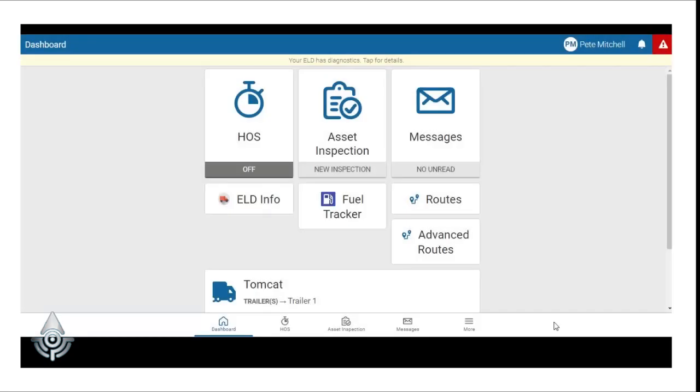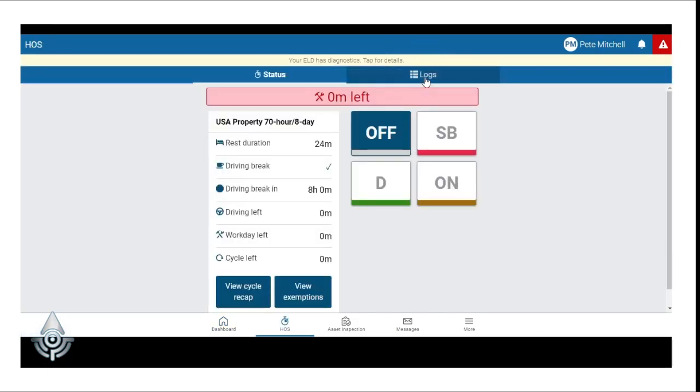Welcome. In this video, we will cover how to add and verify logs. Adding and verifying logs in order to stay compliant is quite simple. To begin, drivers will need to navigate to the Logs section of the HOS feature.